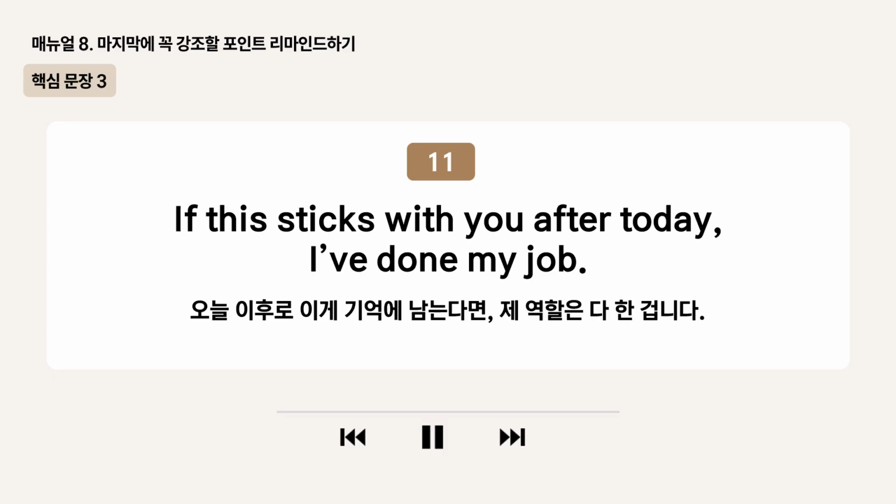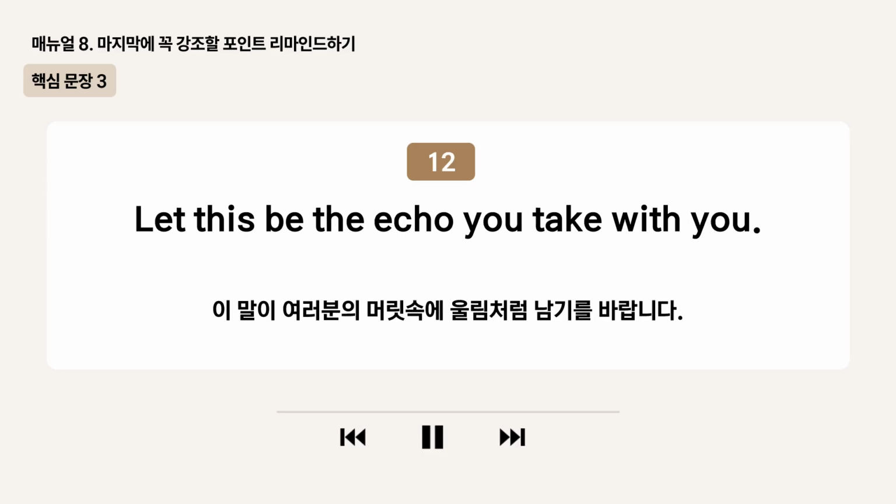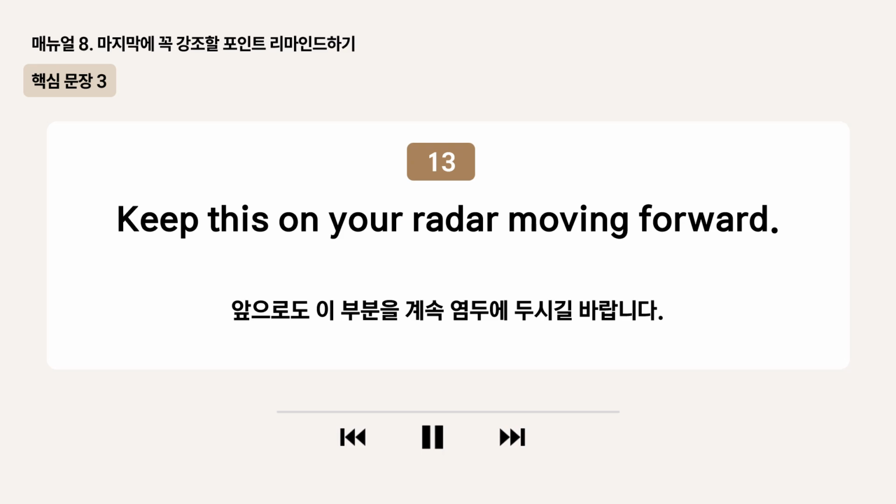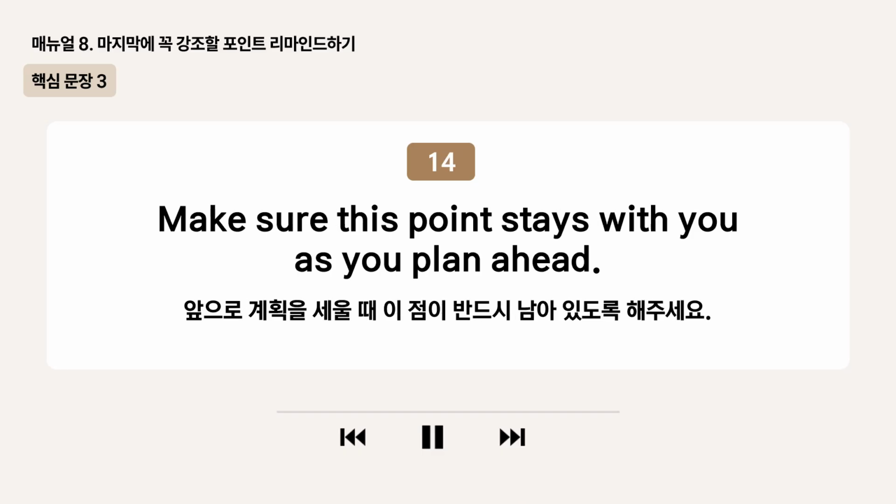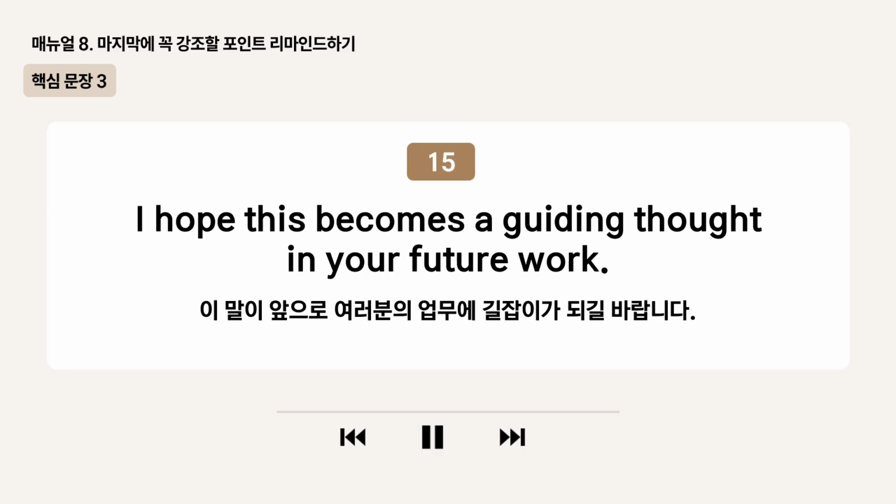If this sticks with you after today, I've done my job. Let this be the echo you take with you. Keep this on your radar moving forward. Make sure this point stays with you as you plan ahead. I hope this becomes a guiding thought in your future work.